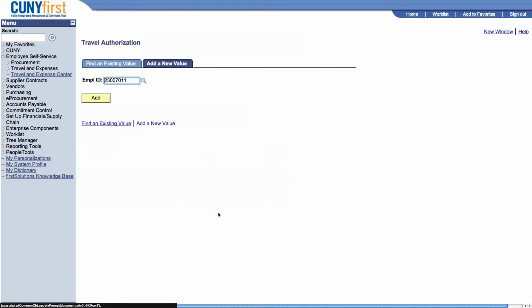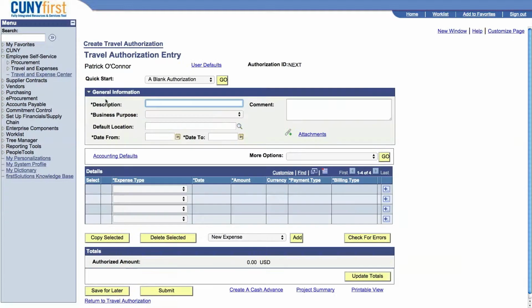In the General Information section, values must be entered in the following fields: description, comment, business purpose, default location, date from, and date to. For the description, enter a brief description of no more than 30 characters to identify the trip. For this travel authorization, we entered Adobe Bootcamp.